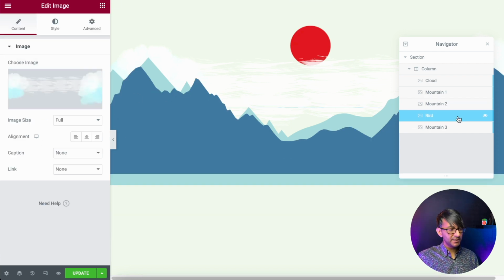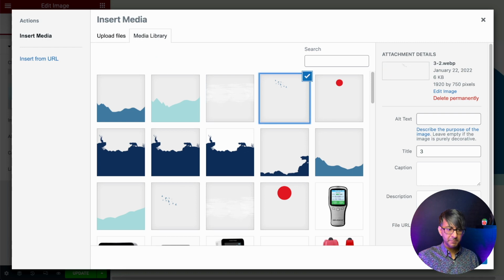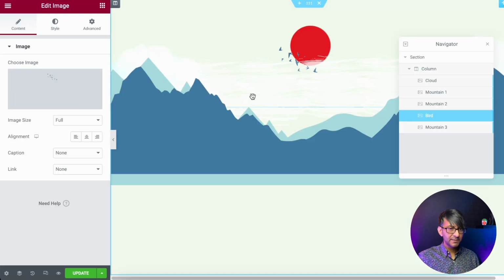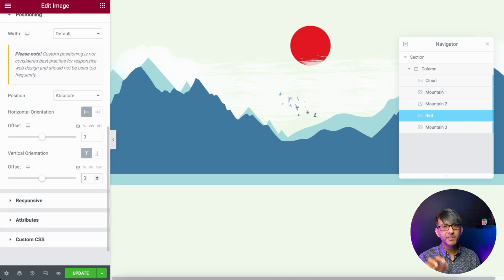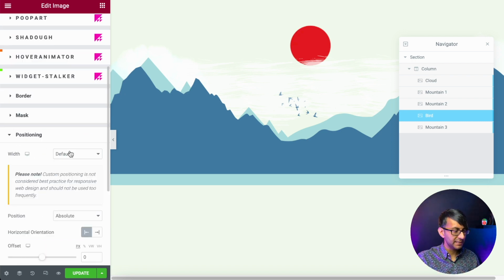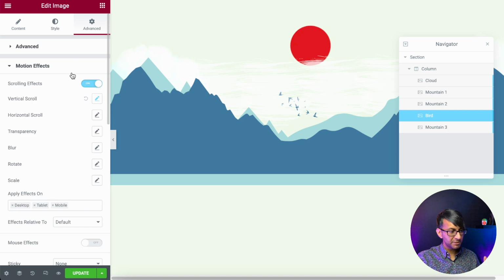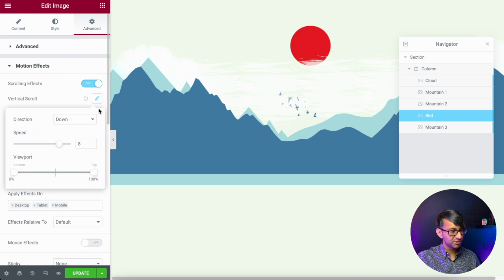Right, let's now do the bird. Click the image, pick the birds, and insert that. Now this one is going to be a little bit different to everything we've done so far. When I set the vertical orientation for the birds to be 0 now, they're kind of positioned over there. And I know I'm going to have to adjust it, but I'm going to do that after I've messed around with the motion effect. So I go to motion effect, and this has got a vertical scroll of 8. I'm going to change this to be about 7, okay?